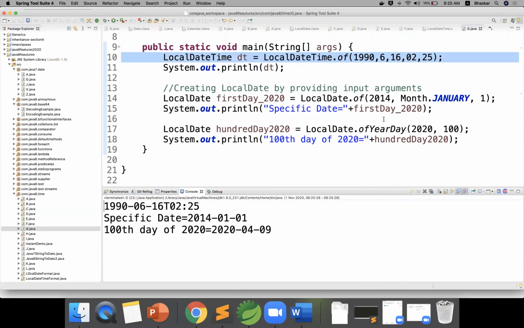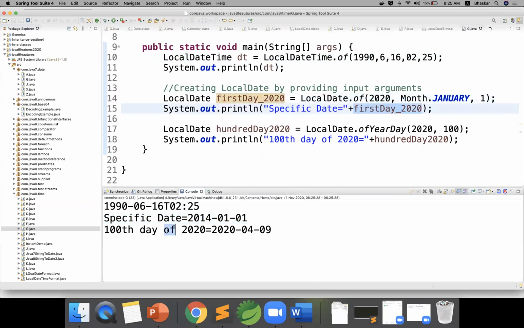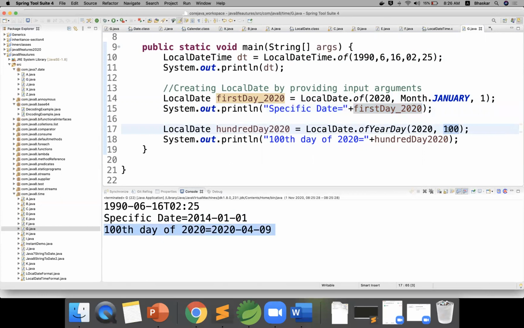Now here, let's see, first day in 2020, creating a local date by providing input arguments. Here it is January 1st 2014. It's not 2020, so you can make it 2020. Now you will get a specific date. If you want the 100th day in the year 2020, you can provide 100. If you want 365 days, you can provide 365.